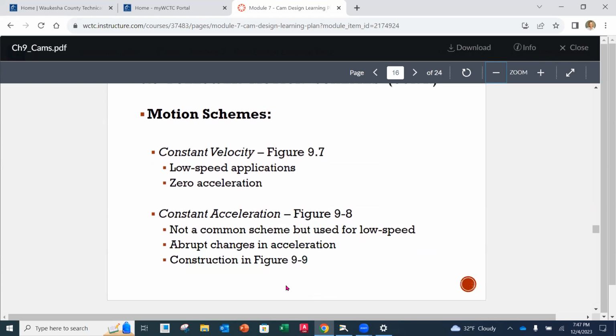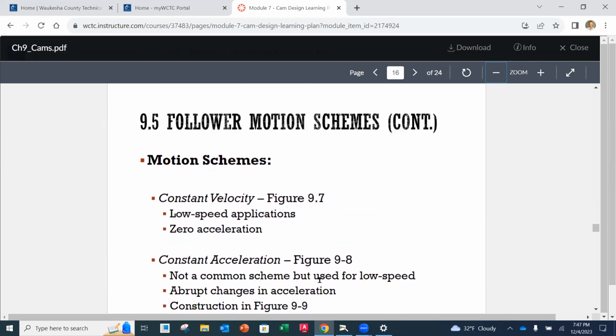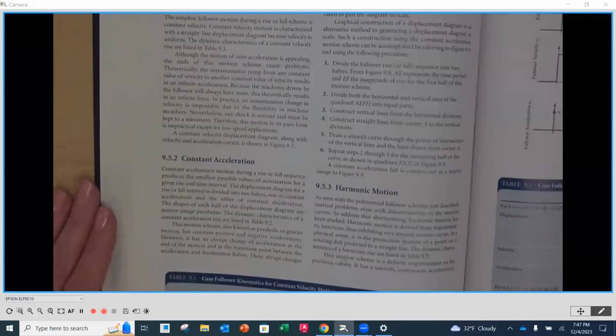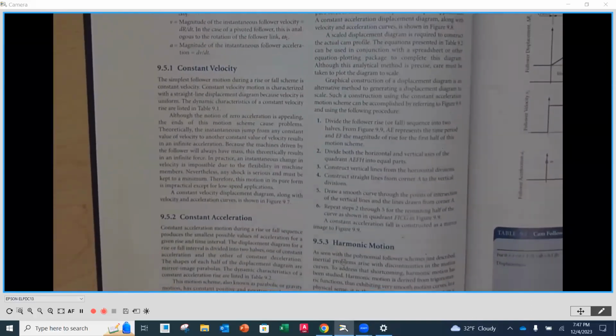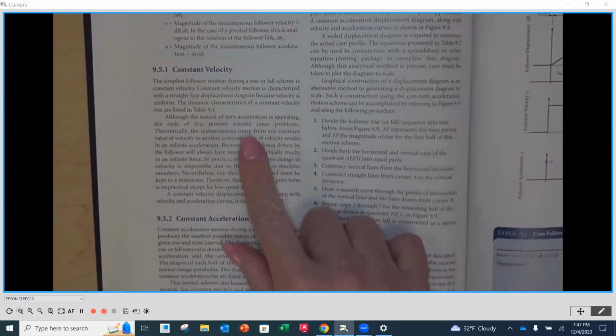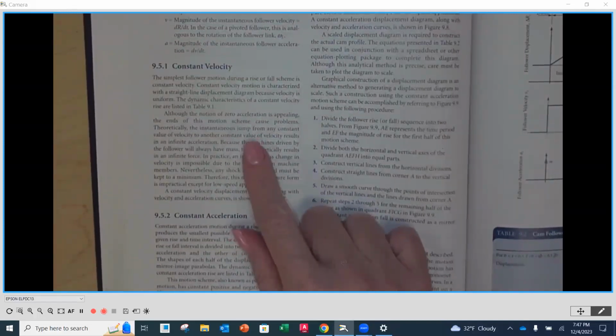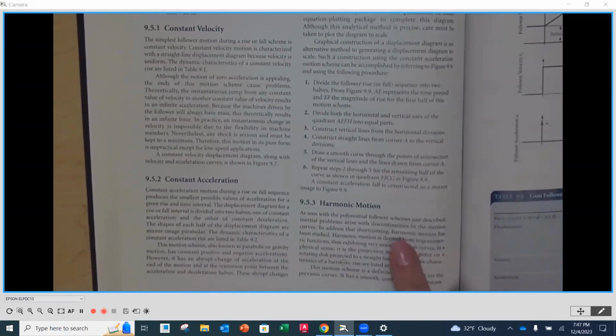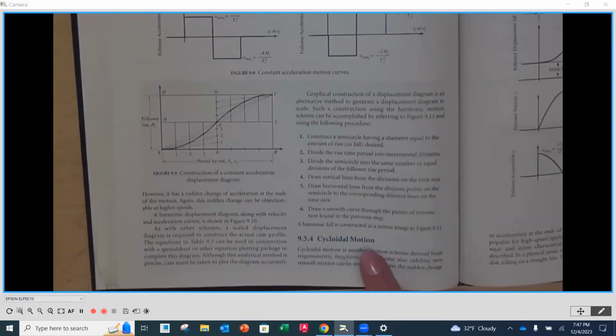So the different motion schemes that we have. What I'm going to do is go starting on page 28, and first show you the different schemes. And then we'll go back and discuss each one. So the schemes that we have, there's 4 main types. The first one is going to be constant velocity. The second one is going to be constant acceleration, then harmonic motion, and the fourth one is called cycloidal.